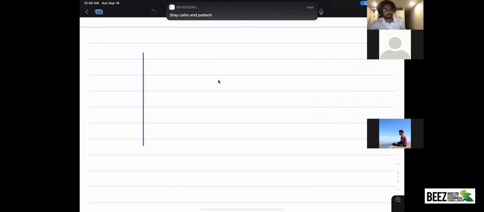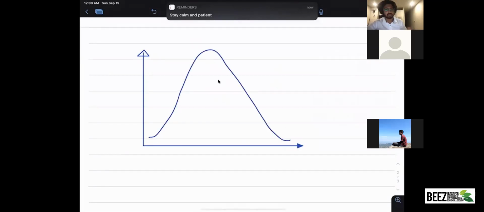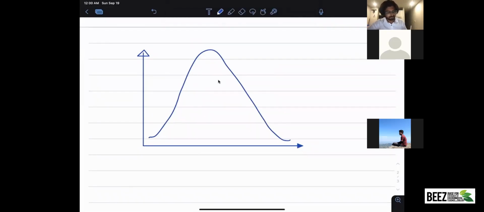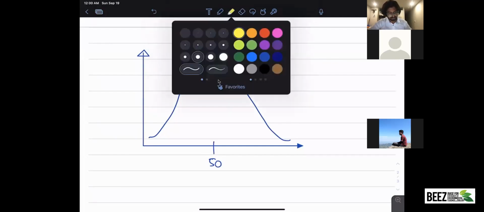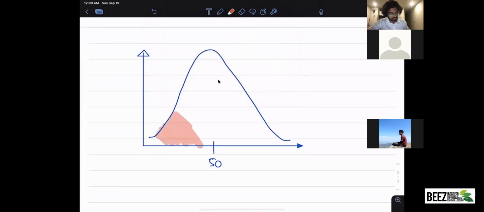Okay, so let's think about this. I'm trying to do a very bad job of drawing here, but let's think that this is a normally distributed population. Let's say that you are sampling from this population, and the mean value is 50. In an ideal scenario, you are trying to sample from throughout this thing.